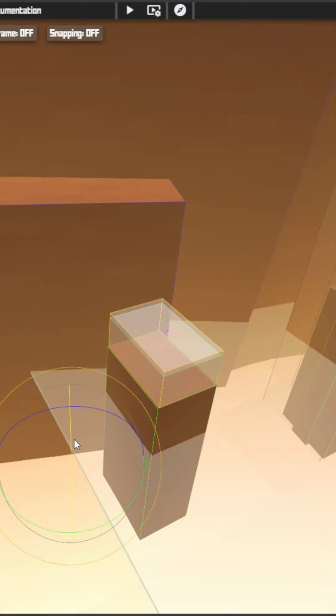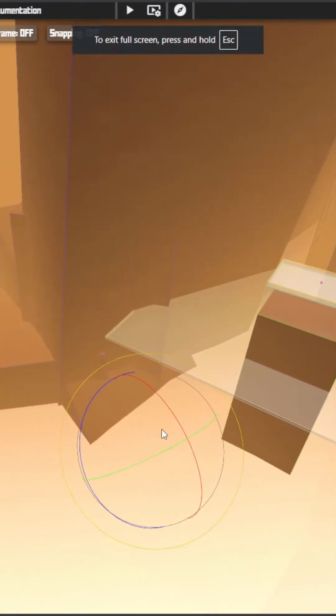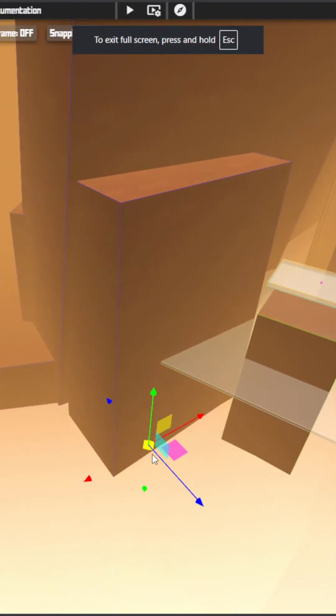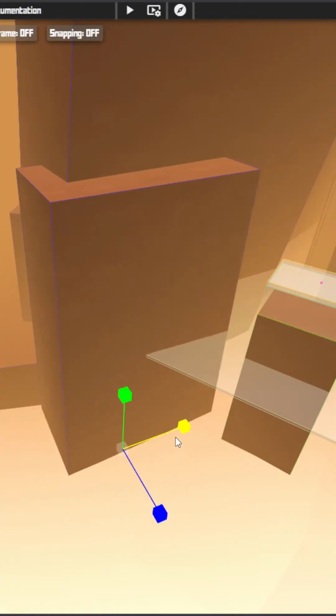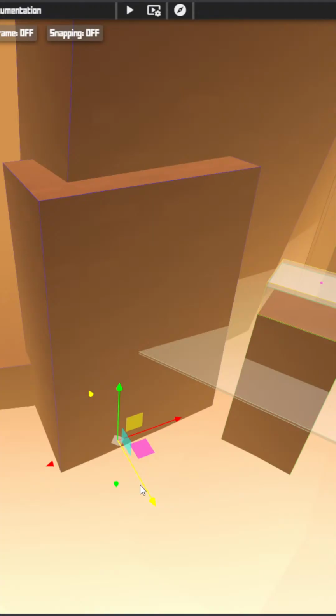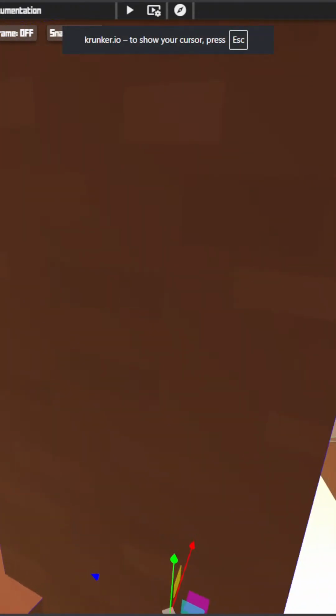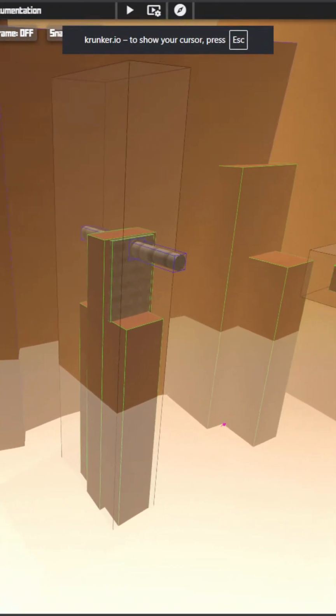Oh boy, where did you go? Just make walls everywhere. I know you can jump through these walls right now.